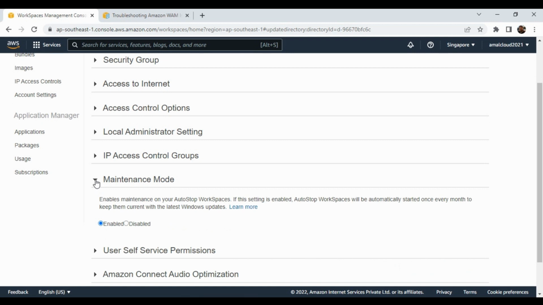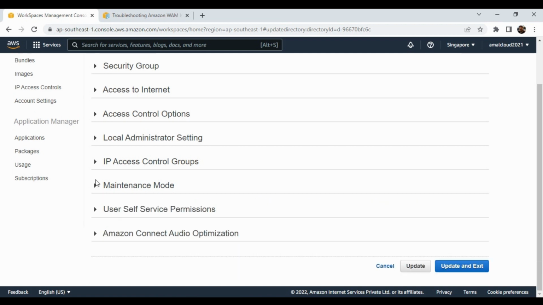So what is this? The cool feature of this maintenance mode is, let us assume that you are not managing patching of workspaces via SCCM or your corporate patch management tool, right? If you enable this particular button, AWS will automatically start your workspaces after the patch gets released by Microsoft, and it will automatically update the patch. It will shut down the machine. That's the beauty of AWS Workspaces. The patch management is kind of automated in the console. You don't want to manage it.